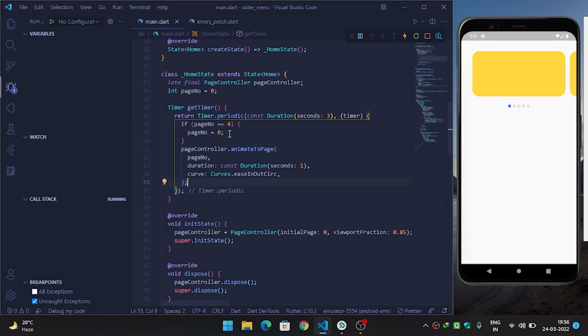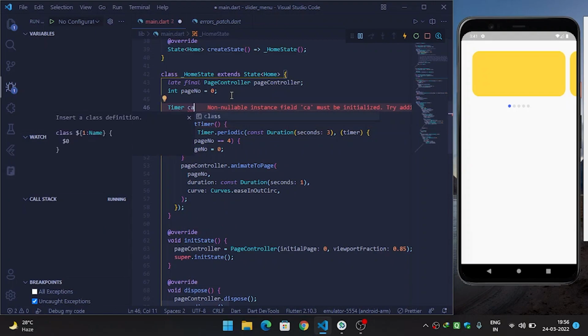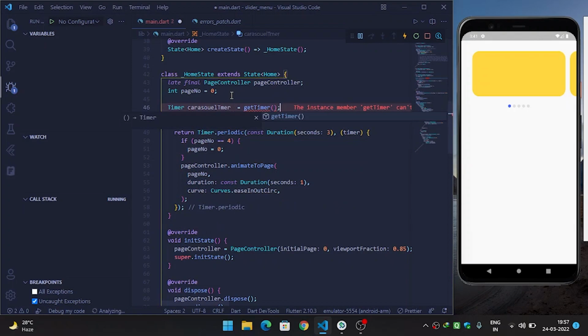Now what I will do is create a Timer variable, carouselTimer, equal to getTimer. It will not let me initialize here, so let me make it late final, and now the error is gone.